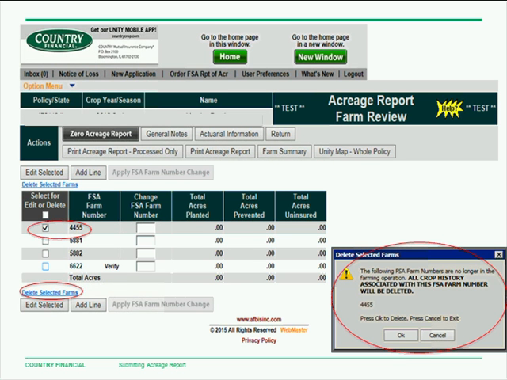Another thing that you can do on this farm review screen is to delete a farm number by checking the box of the farm number and then click on the Delete Selected Farms button. Again, you will be given a warning stating that the following farm number will be deleted and all crop history associated with that farm number will be deleted. So it's another check or a warning to you, okay to delete or press cancel to exit.